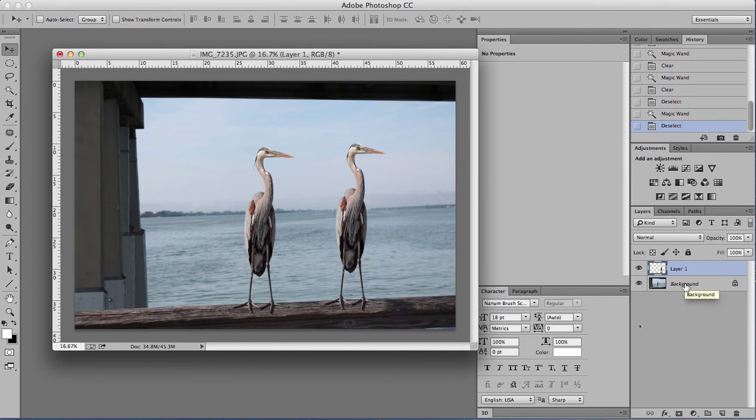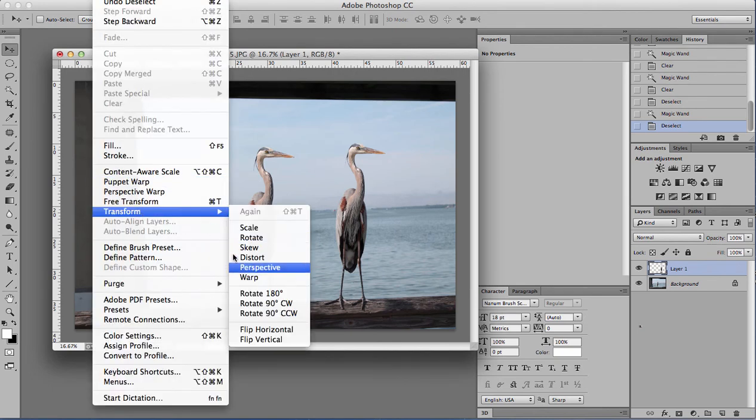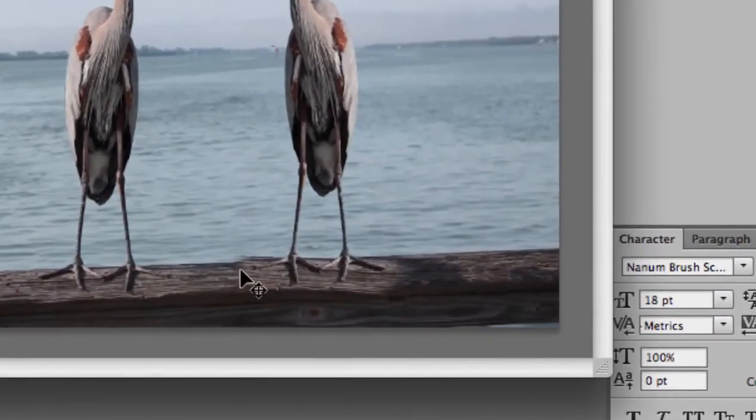Now if I'm selected on this layer, and I go up and I want to, let's flip him. So let's transform, and let's just flip him horizontally. There he is. Now he's facing the other bird. But as you can see, we have a little problem down here because this was on an angle, so obviously he's running uphill, downhill.